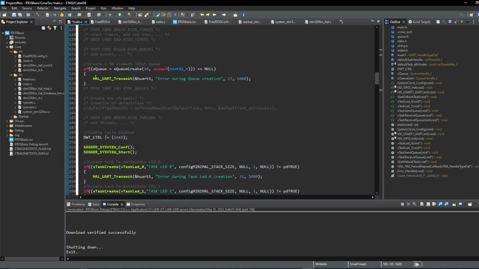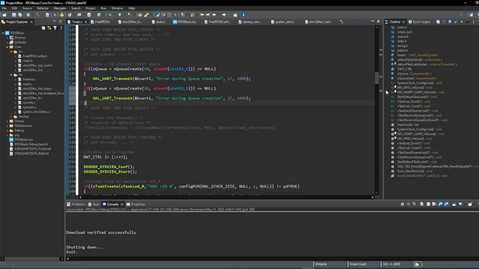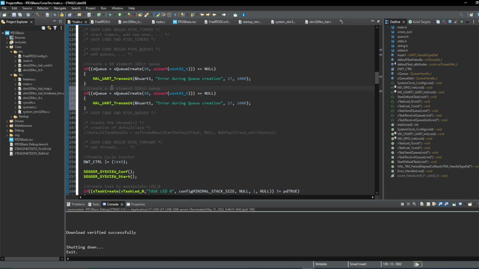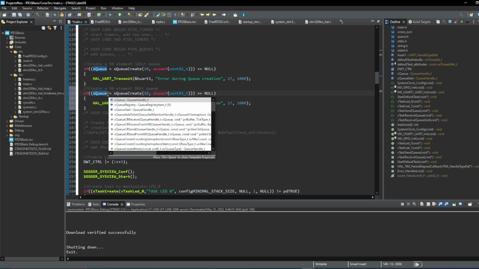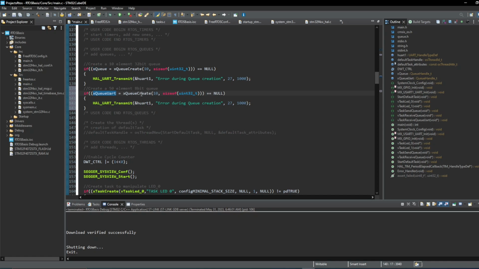Now we need to initialize also the queue. I'm going to create a 50-element queue for that, of 8-bit elements, because it's the ASCII table, so an 8-bit queue is enough. So xQ UART equals xQueueCreate, 50 elements, size of unsigned integer 8, equals NULL. Here the same thing for debugging purposes, and that's it for the moment.